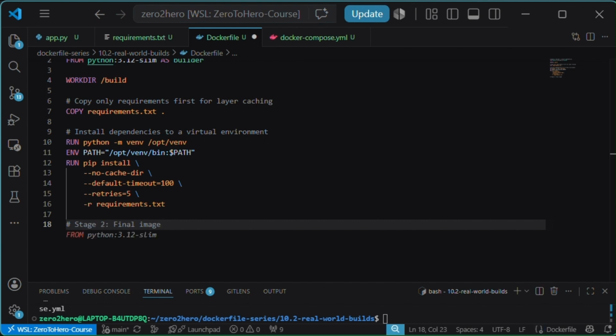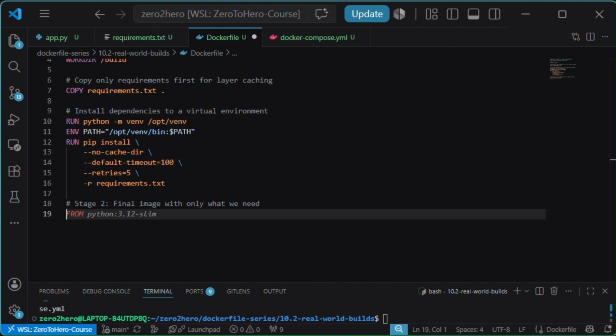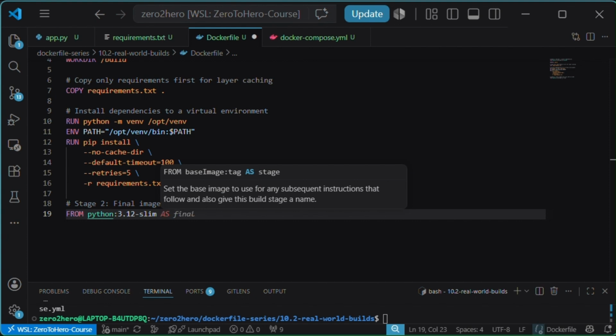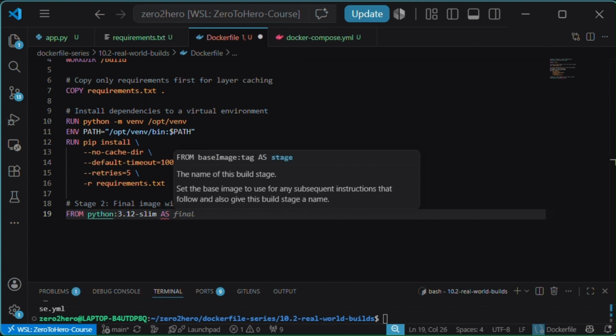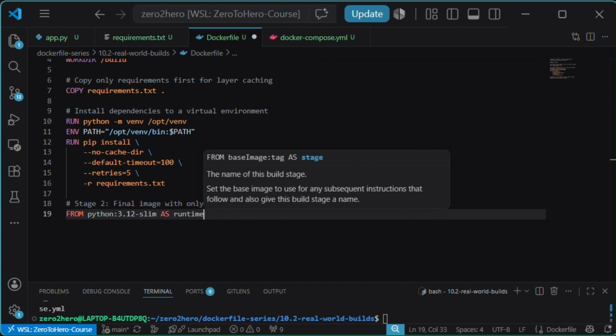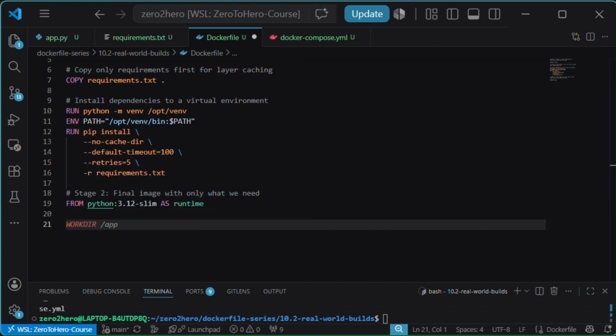Now we start the second stage, the runtime stage that will be our final image. Type comment: runtime, minimal image with only what we need. Press enter, in capital type FROM python:3.12-slim AS runtime. This starts a fresh, clean stage based on the same slim Python image. Press enter.